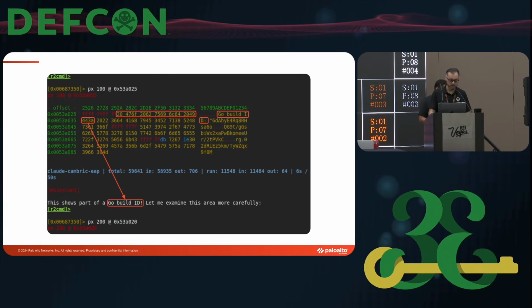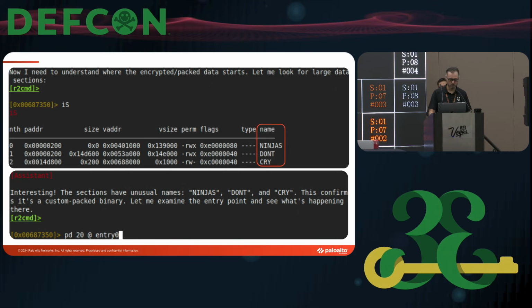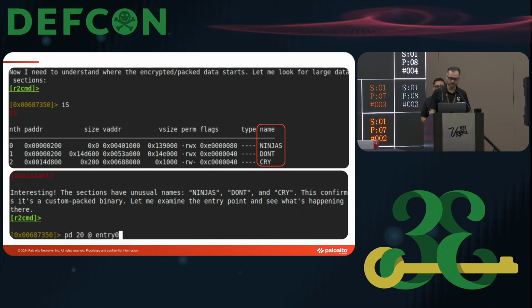It examines further. Let's see what is going on in between. So it says, no, I need to understand where the encrypted packet data starts. So it started looking at the sections. It found the sections, displayed the sections. Interesting, the sections have unusual names. Ninjas don't cry. This confirms it's a custom packed binary.